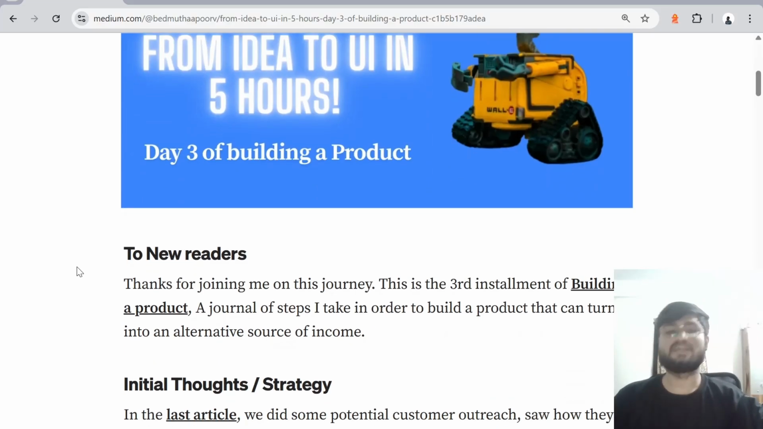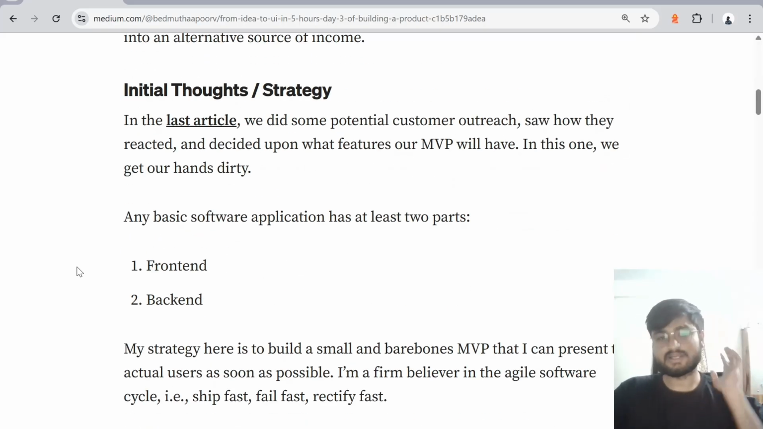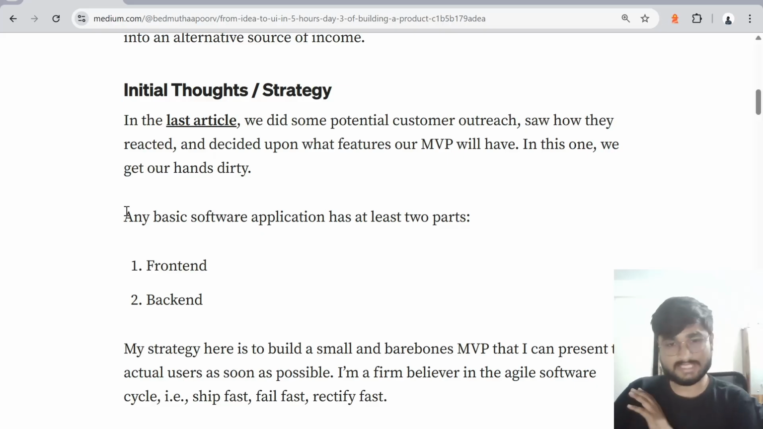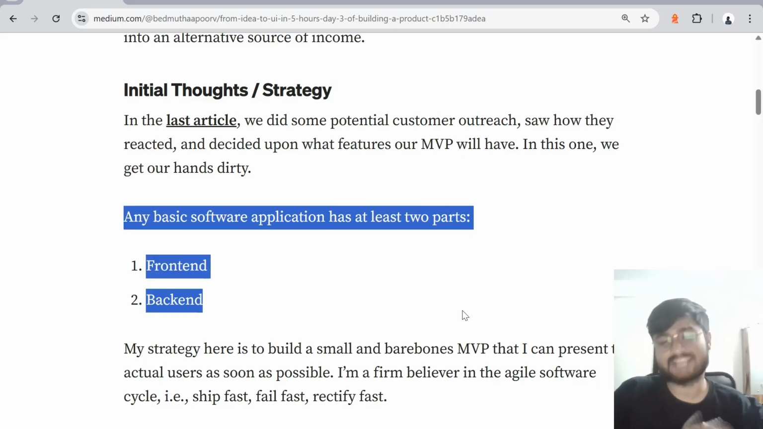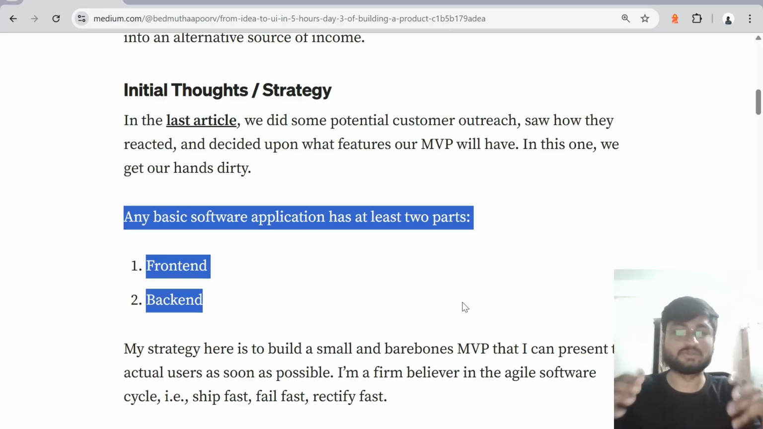Cool. Let's go down. So just a small recap, right? Any software application, according to me, has at least these 2 parts, right? A front end and a back end. So front end, if you're not a software engineer, front end is something that you see, a product, the canvas of the product, the gift wrap of the product, right? The presentation of the product.